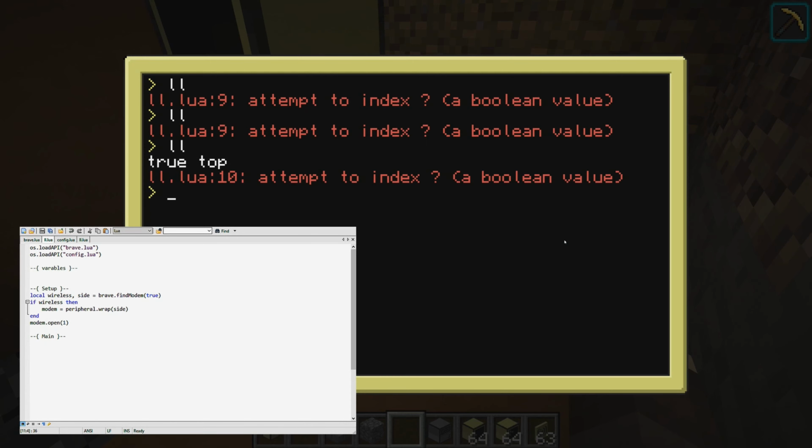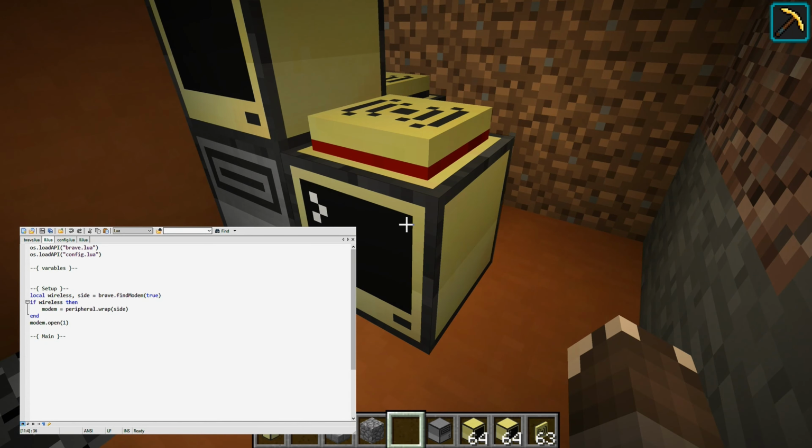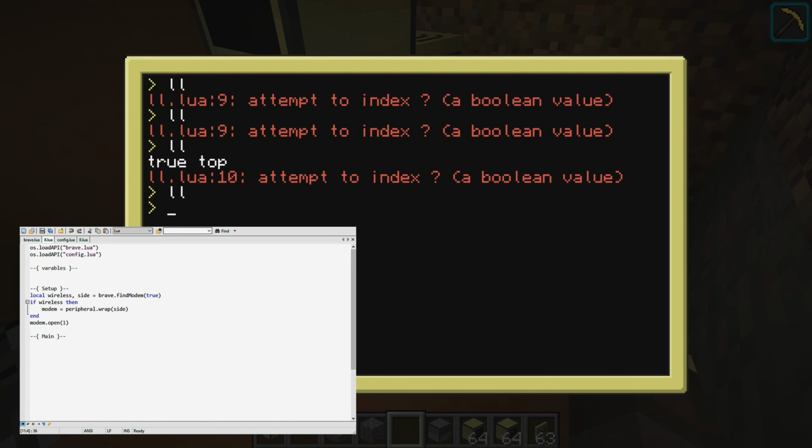That should work now. And indeed, it does. And it opened. Modem. Okay. Local modem equal some string, doesn't really matter what it is. Well, as we have it there, the same is true for side and local wireless is false. Just need to give it a boolean value and then it will work. In our case, if it isn't wireless, then it should not start at all. That works.